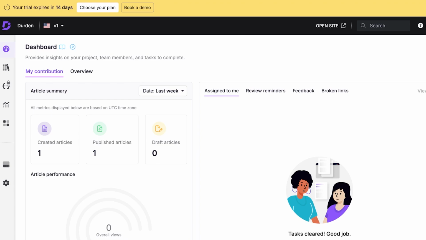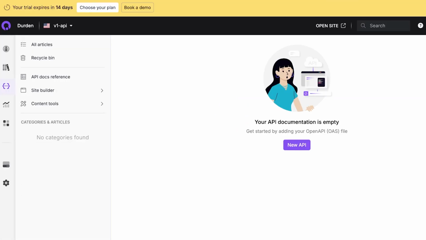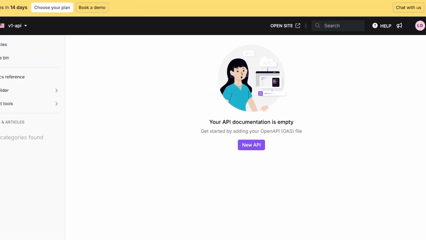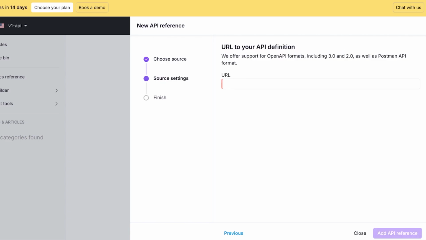Not only that, but Document360 also has a ticket deflector and API documentation. So for API documentation, you can click on the left panel over here and click on Try API Documentation. Once you do that, you can move along to the API documentation portal, and you can add your own OpenAPI OAS file. Click on New API over here, and from here, you have three methods to create API references. So you have URL, API definitions, or CI/CD workflows. Once you do that, you can proceed with your source settings and set up your complete API reference.